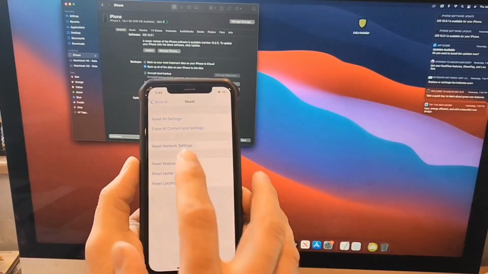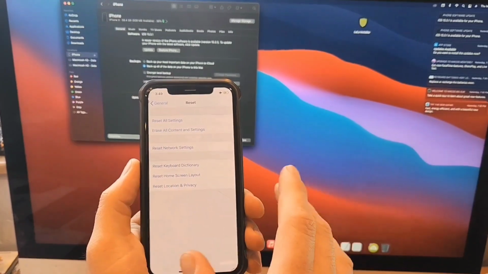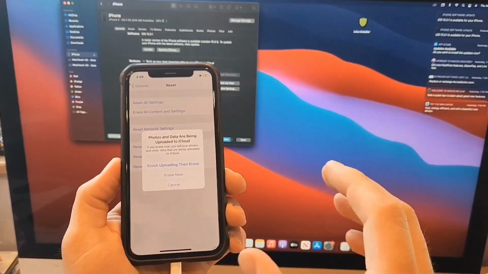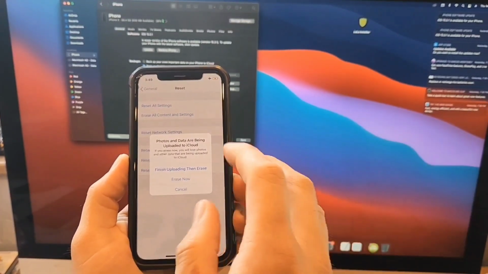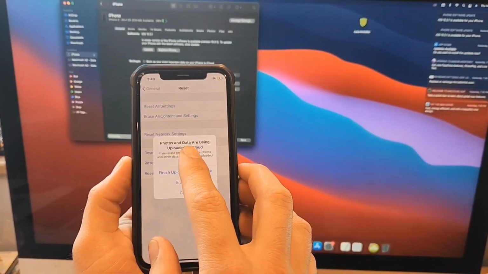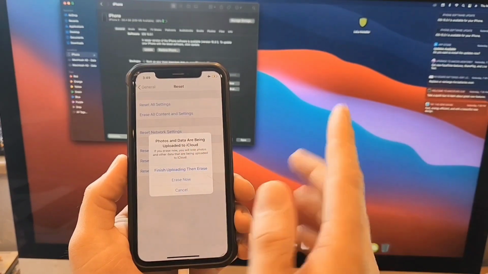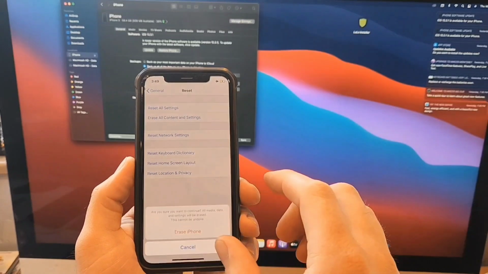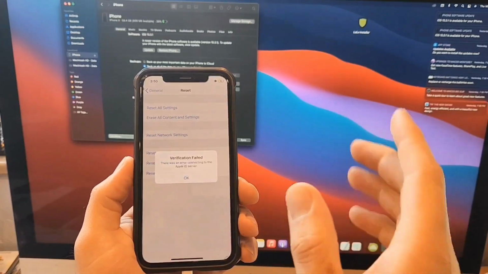So now what I'm gonna do is erase all content and settings. So everything that's on this phone is going to be deleted, removed, and that's including all that wasted memory. And it says photos and data are being uploaded to iCloud. I'm just going to go ahead and erase everything because I know everything was backed up. Erase iPhone. Are you sure you want to erase it?